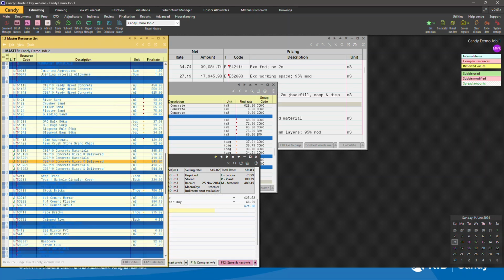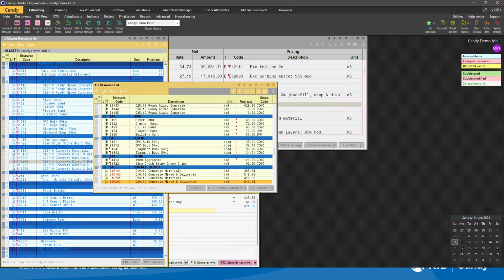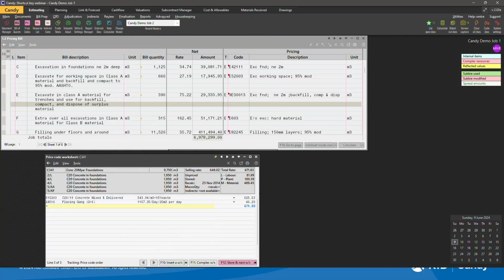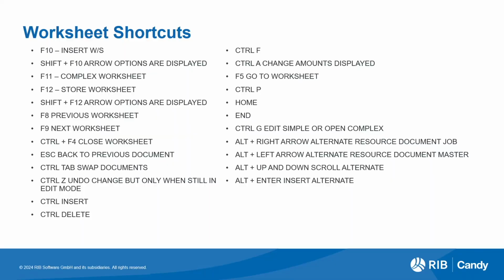Alt left arrow will open up your master resource list as an alternative document, which you can then navigate using Alt and the up and down arrow keys, and Alt Enter to add items. Alt and right arrow key will open up your job resource list as an alternative document, which you can then navigate using up and down, and Alt and Enter to add items. So I'm just going to close these alternative documents, and that is then the alternative documents. It's quite a nice function if you'd like to use keyboard shortcuts to price.